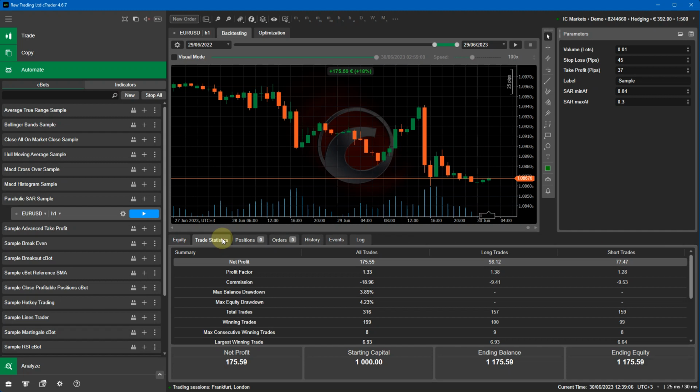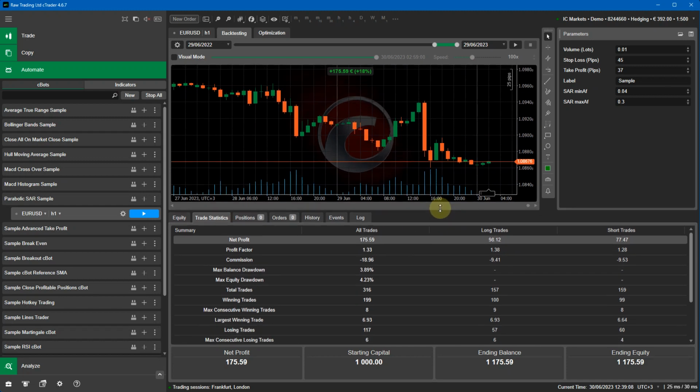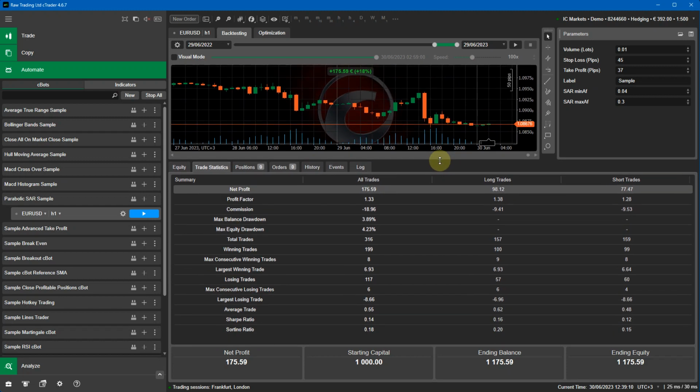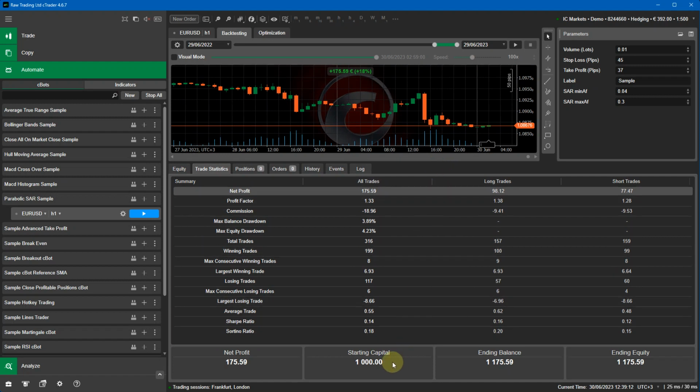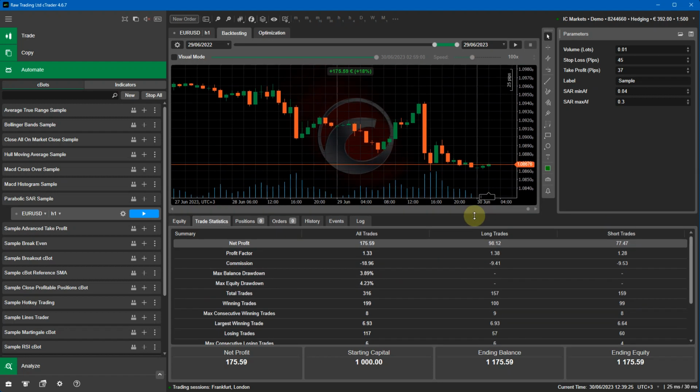If you go to trade statistics window, if I expand this, you can see that over the period of the last year, from a starting capital of 1,000, it made 17% profit, or 18% as it's shown up here. And it had a balance drawdown as 3.89 and equity drawdown as 4.23. So that just gives you a rough idea how you would actually go ahead and optimize and backtest using a very, very basic cBot.